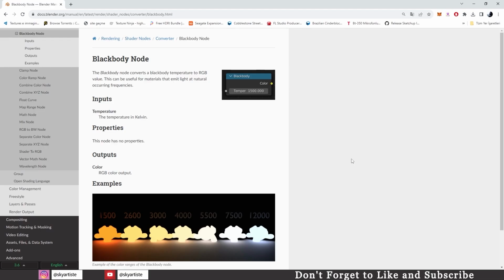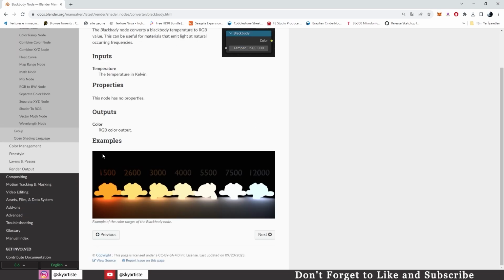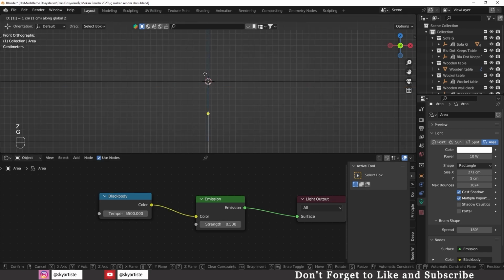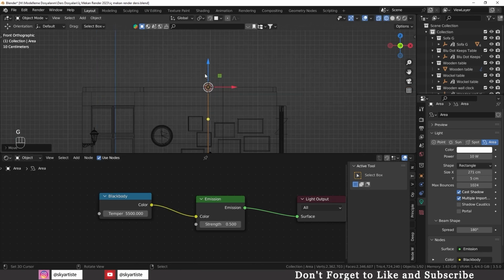For realistic lighting, we add the blackbody node to our light in the shader editor. With this node we can achieve realistic light tones. I will use the value 5500. You can see that we can get 5500 worth of light in very nice tones. I set the intensity of our light to 0.500. Now I move our lamp object up 1 centimeter again.